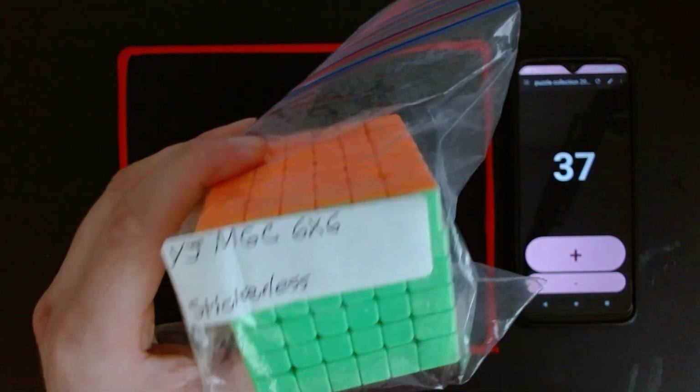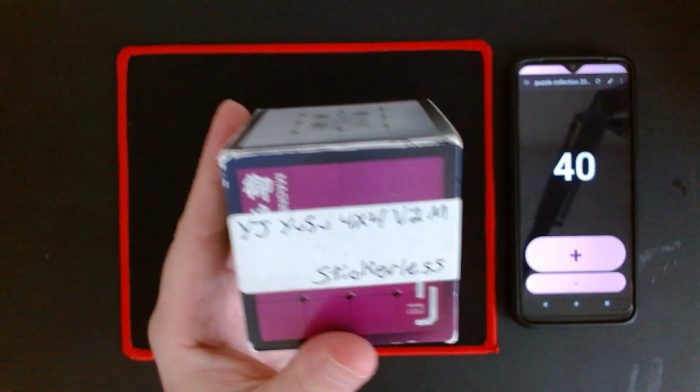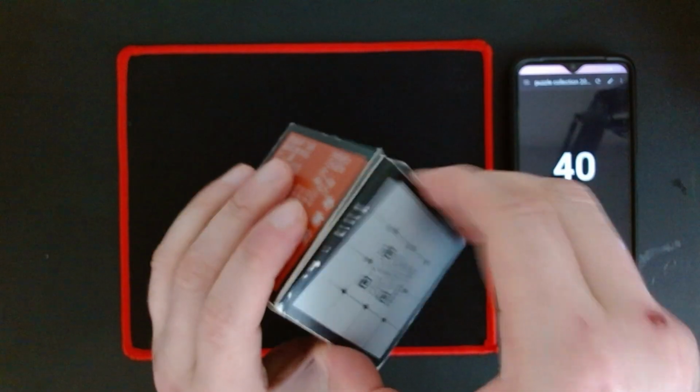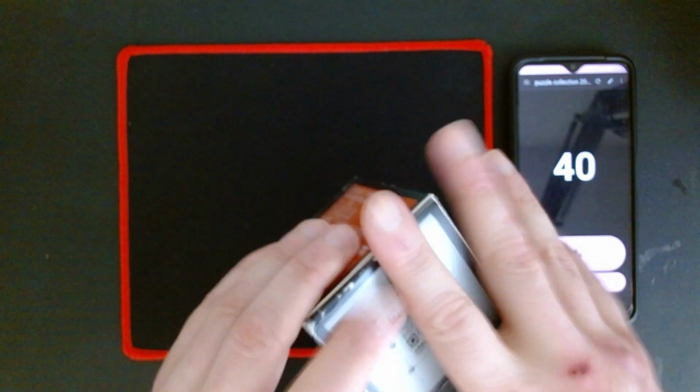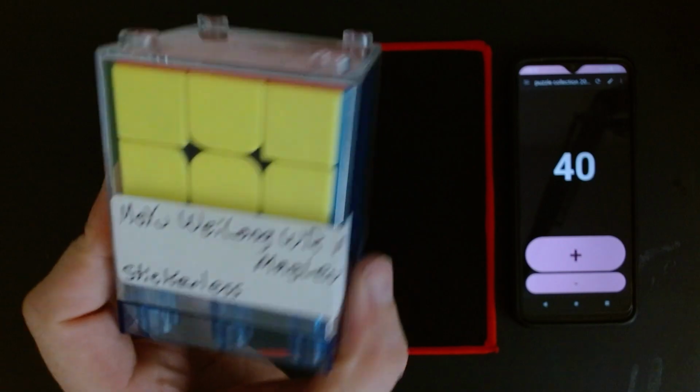YJ MGC 6x6. The Chi-E Jelly 5x5. The Chi-E Dimension 3x3. The YJ Yusu 4x4 V2M. There it is. Alright, here we go. The Moyu Weilong WRM Maglev. I don't think I did that right. I'll just add one more.